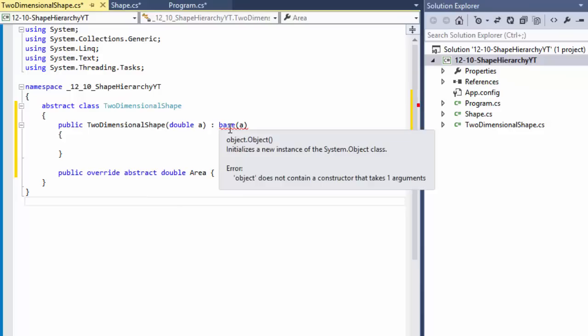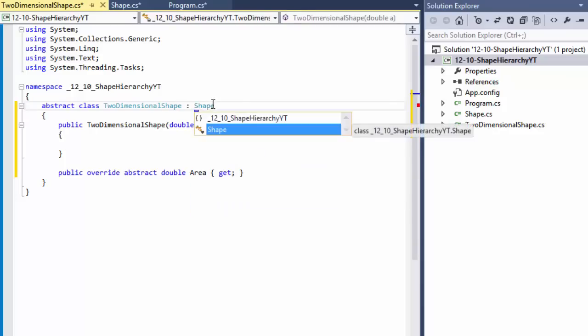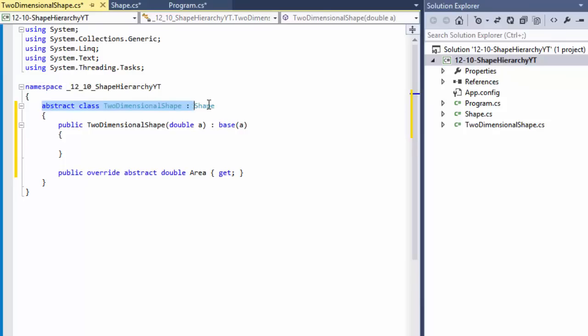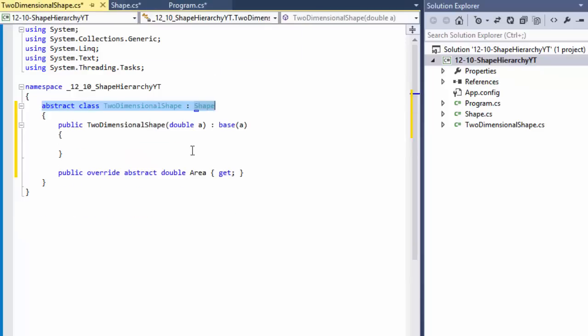Now, as you can see, we have a squiggly here. Let me get that. Object does not contain constructor that takes one argument. And that's because we forgot, or I forgot, to inherit from shape over here. This is our abstract class that inherits from shape because we are using all the methods from it, and this one will hold the two-dimensional shapes only.